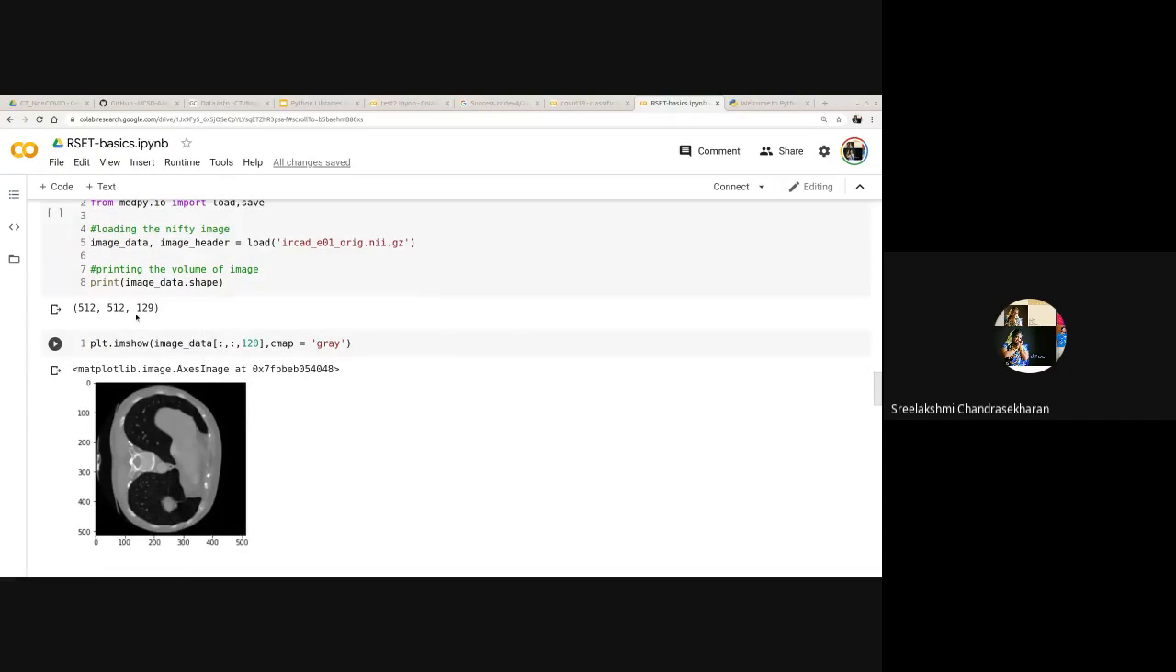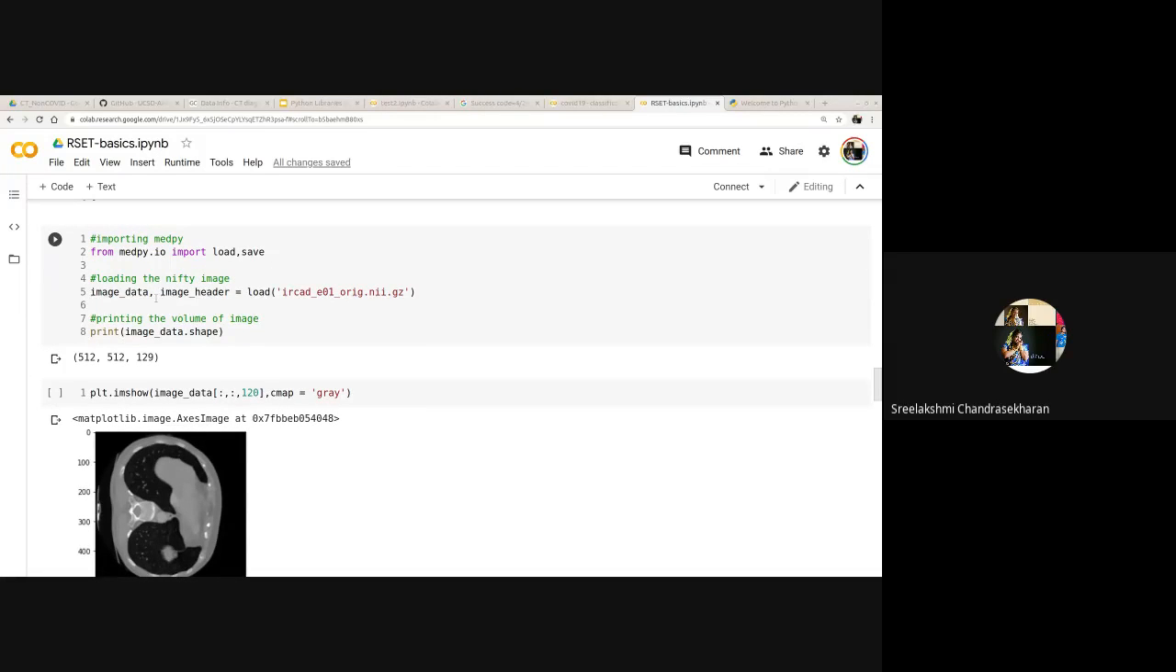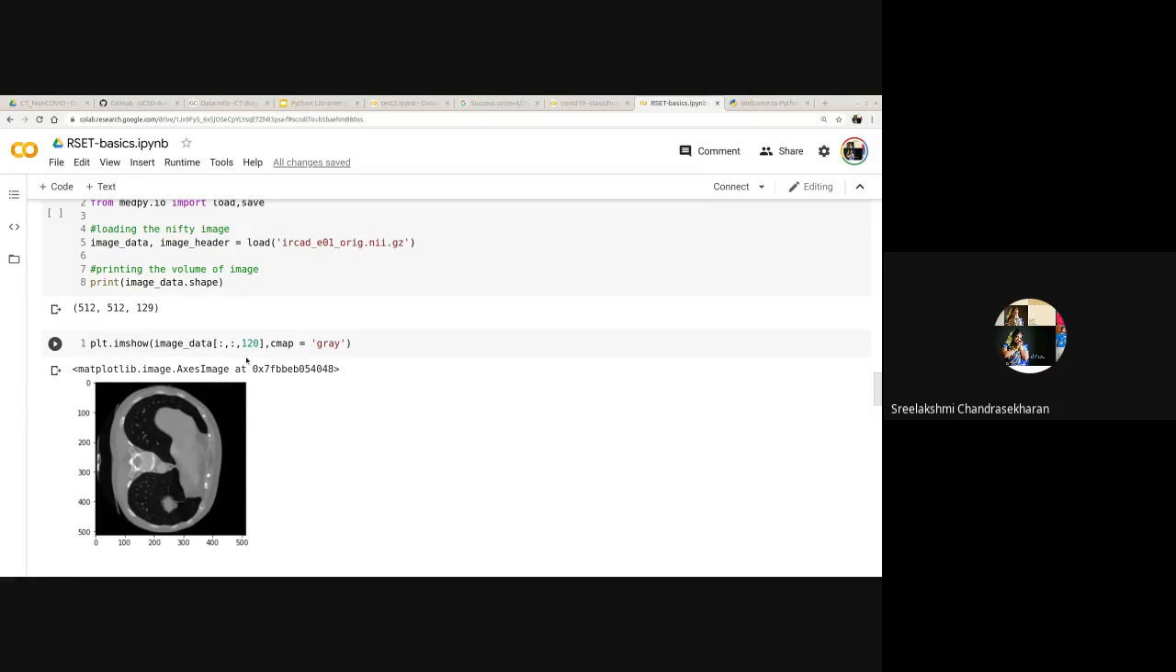I'm not going through the line by line coding. Here we can see the shape of the image is 512 by 512 by 129. That means there are 129 slices of MRI, sorry, CT images, each slice of size 512 by 512. So I am displaying the 120th slice from the NIFTI image dataset.